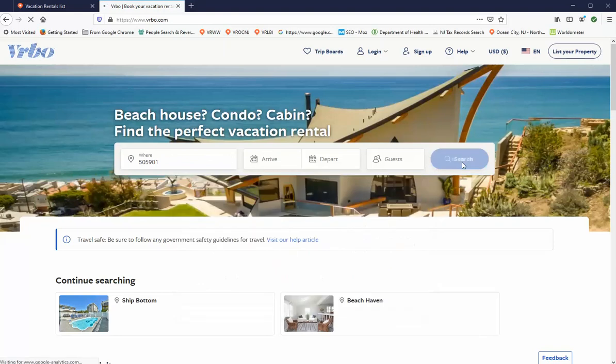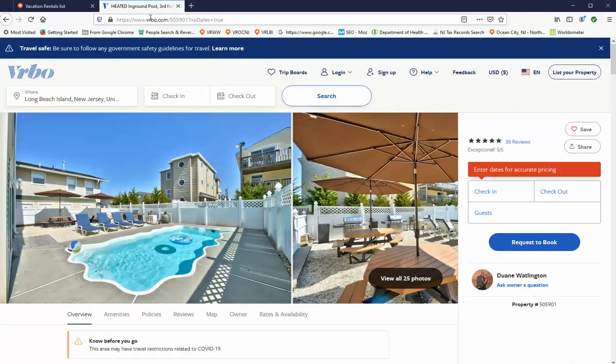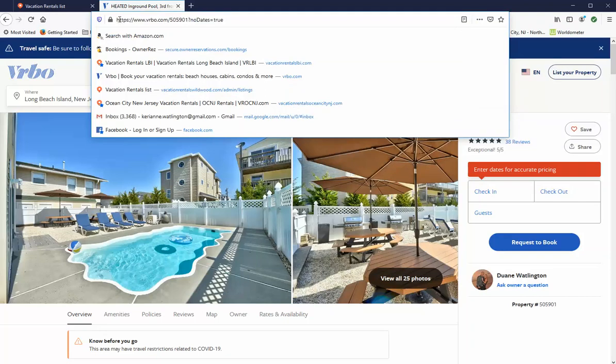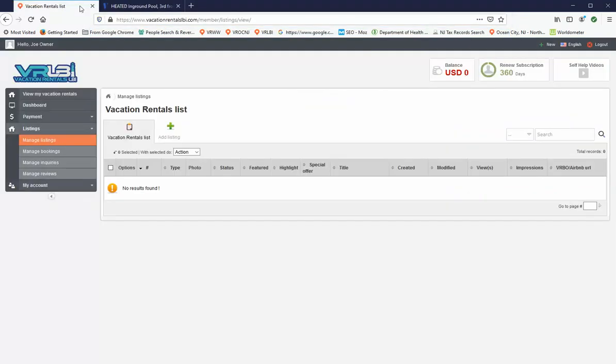Do a search, and once you find your property, here it is. You just come up to the URL box in the top of the browser, and you want to copy everything from the HTTPS through the listing number. You can include the question mark too, that's fine. Once you copy that, you come back to our website.